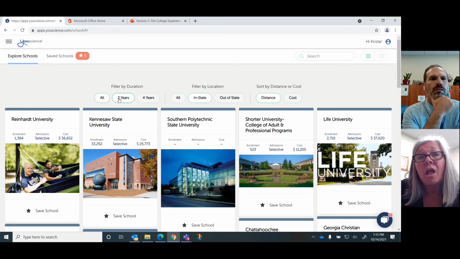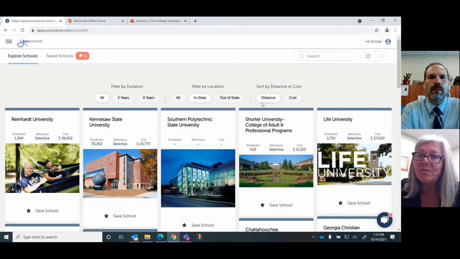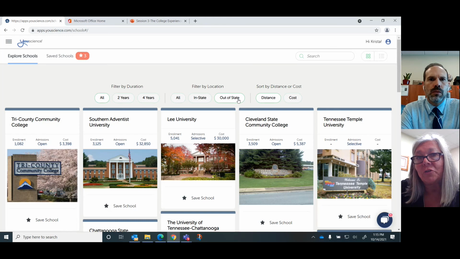We've looked at all colleges in state by distance. Well, maybe I'm a student that's really looking to go out of state to school. So let's change our filter to out of state. But I no longer want to filter by distance. This time I want to filter by cost.